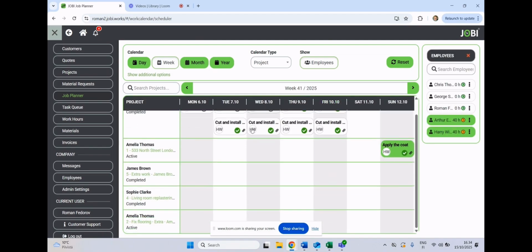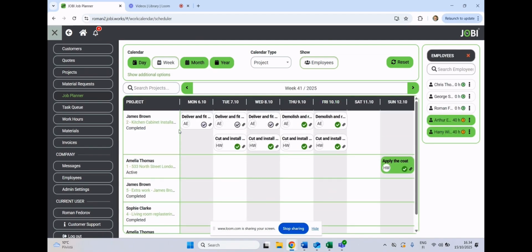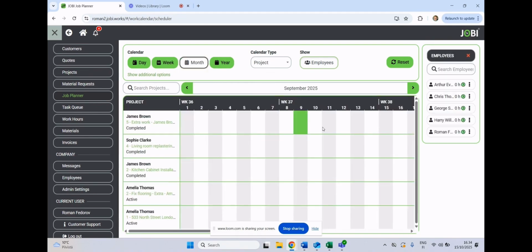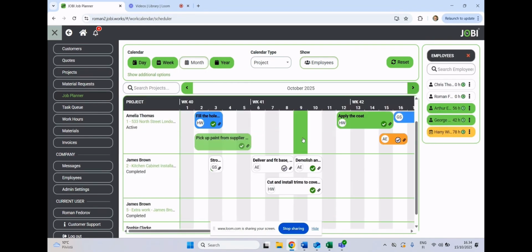Now, here's the job planner. It's a calendar view basically of what type of worker is doing what on what day. And you can color code it obviously for easier understanding. And you can track it right here by week, month, or year.